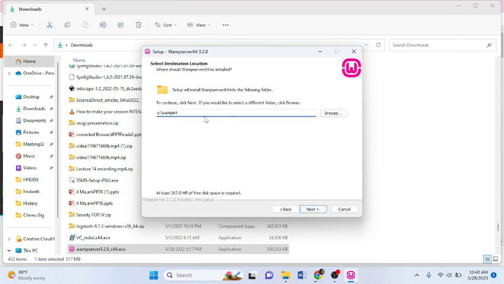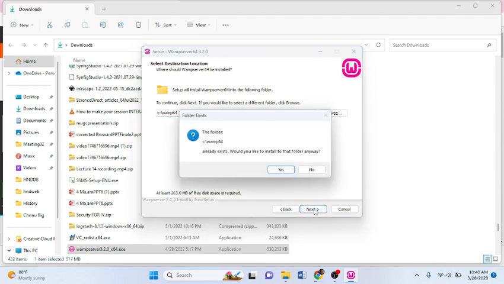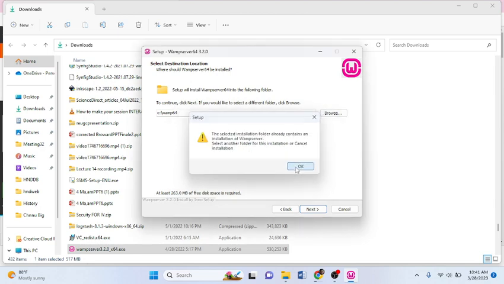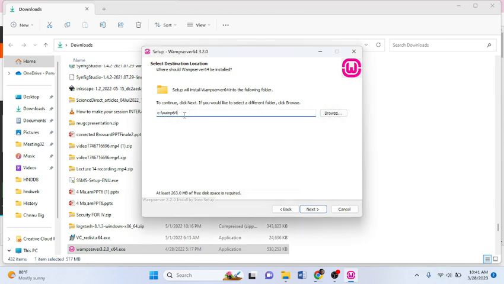You can notice it's saved in this WAMP64 folder. So we can click next. I think I have some old version of it, so I'll say yes. I can do several things. I can rename this folder, so I'll make it a new folder. But in your case there's no need to do that, because if you are doing a fresh installation, it won't be a problem.